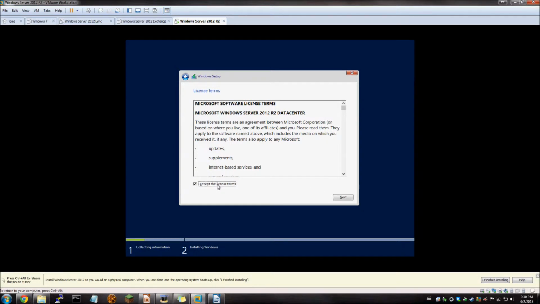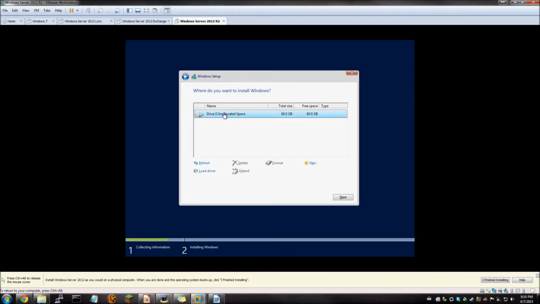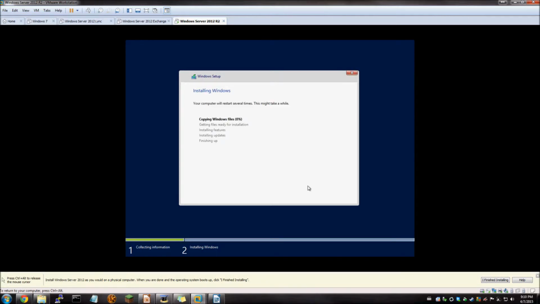Alright, accept the license agreement. I think pretty much everything after this is almost the same as installing 7 or Windows 8. I just have a virtual hard drive of 60 gigs. Just going to select that, hit next. Okay, and then it's going to copy the files. So I will pause this video and resume it when it's finished installing all this stuff.